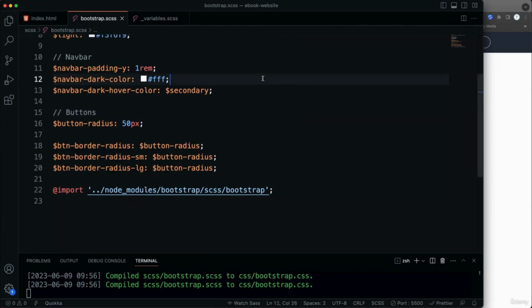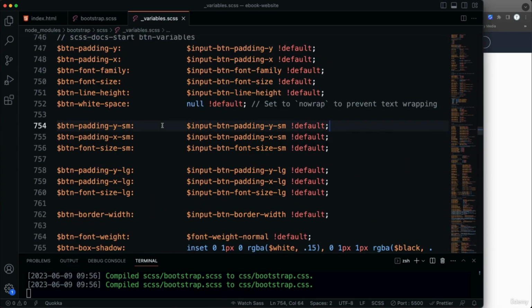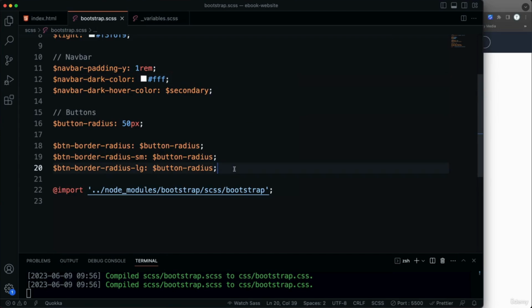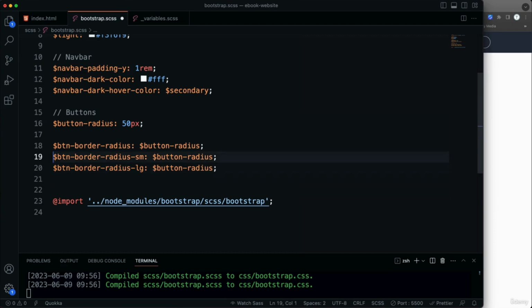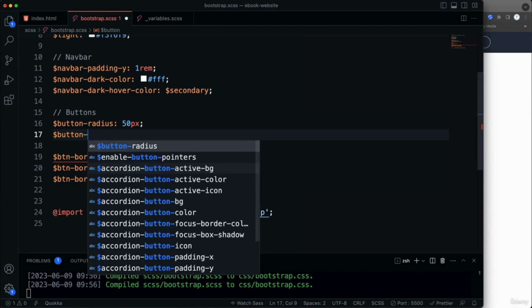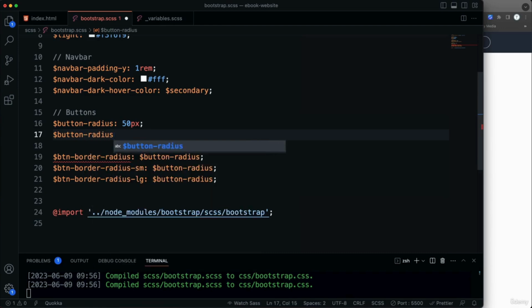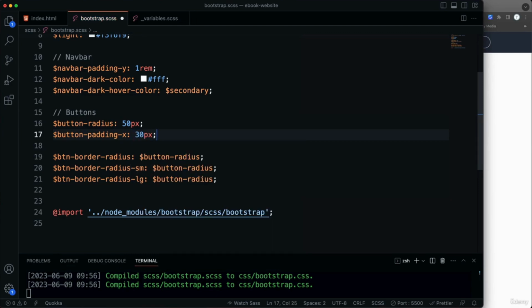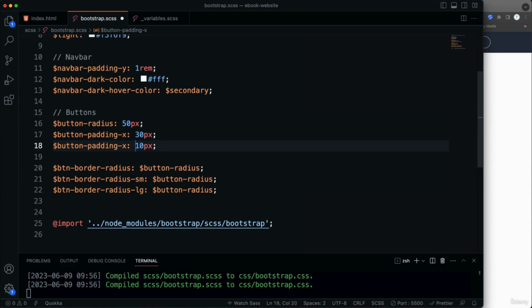And just like with radiuses, if we look at the padding, we have button padding Y and button padding X, but we also have it for small and for large as well. So what I'm going to do is set up here, we'll say button dash radius, not radius, what am I doing? Padding dash X, and I'm going to set that to 30 pixels, and then we'll have Y set to 10 pixels.